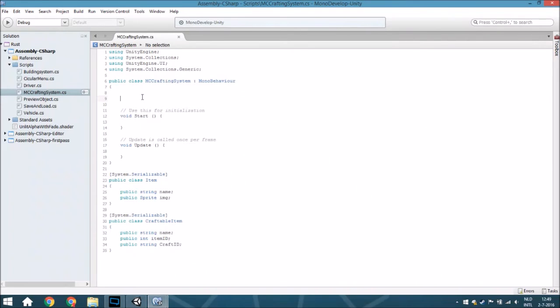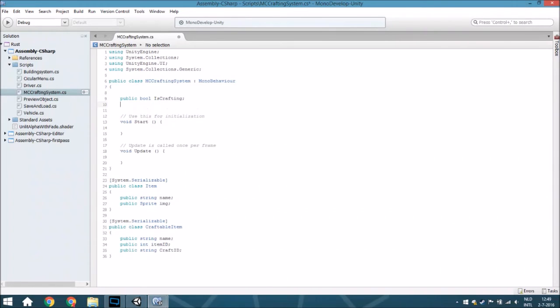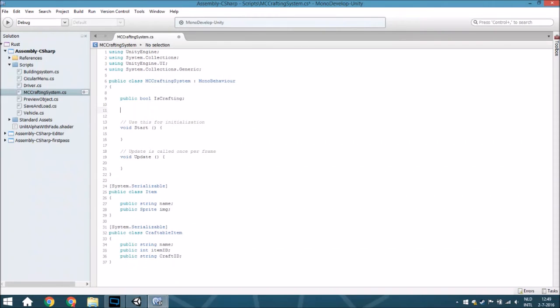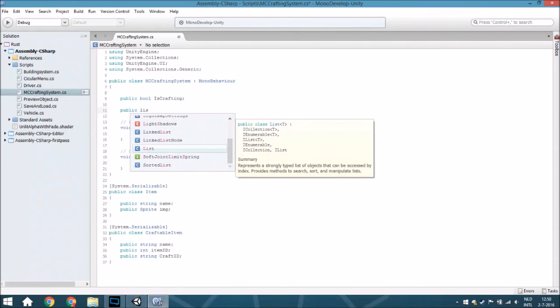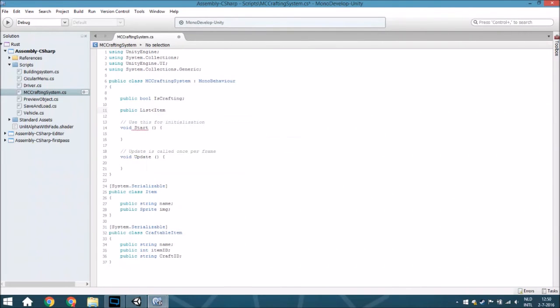Here, the very first thing is a public bool isCrafting, and this is because we have to know if somebody is crafting in a system like this, if this is crafting or not, because otherwise you won't have to check this always and so on. But we are also going to have a list of all the items, and we're going to call it items. And it is a new list, just for all the items that we have.